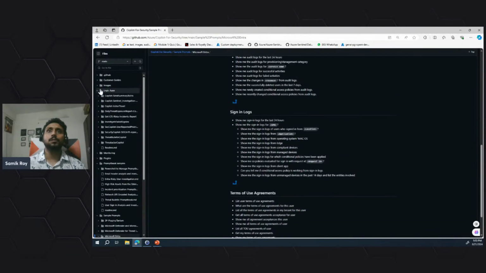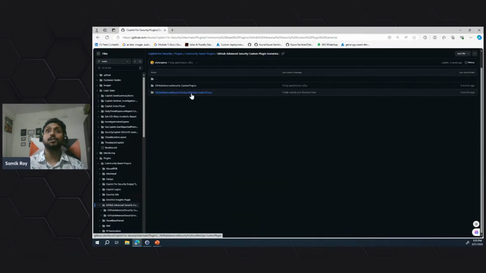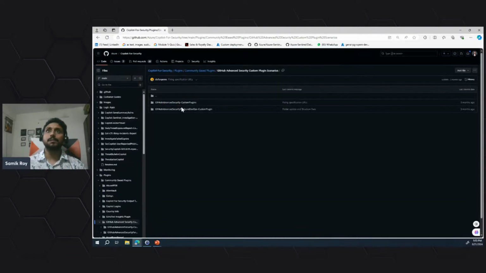A quick look onto the plugins. I'd say let's go to community based plugins. You can see Alien Vault, you can see GitHub Advanced Security, all those plugins. And if I go to each of them, they have custom plugins, and these things are ready to upload in your Copilot instance, and the team can definitely leverage it. So that's pretty much, I would say, how you can utilize Copilot.